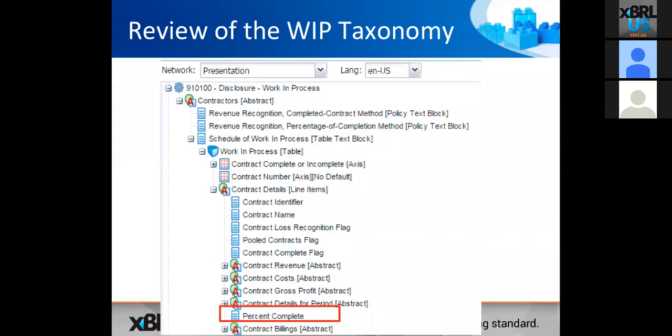And finally here, we've highlighted the concept of percent complete. So hopefully this gives you a sense for how the taxonomy is structured, and we hope that it really piques your interest about taking a look at the taxonomy itself.